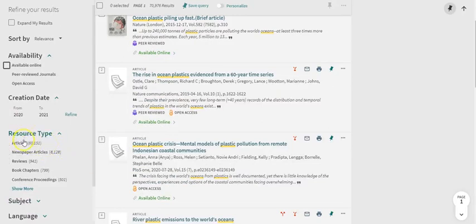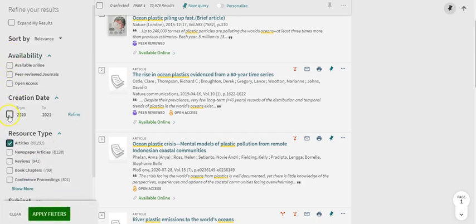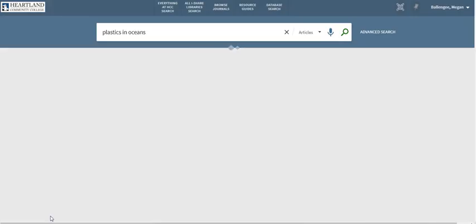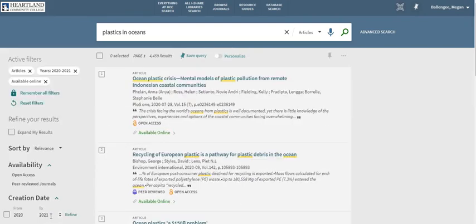And under research type, you'll see different types of articles, newspaper articles, reviews, book chapters, etc. I'm just going to click articles for right now, and let's see. I'm going to apply the filters. Now I have about 4,500 results, so let's take a look at one of these.